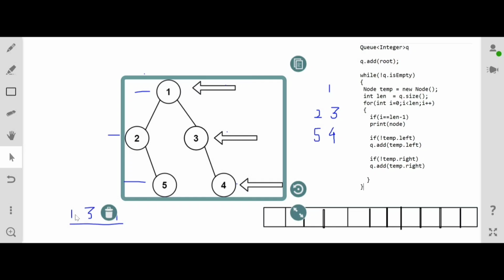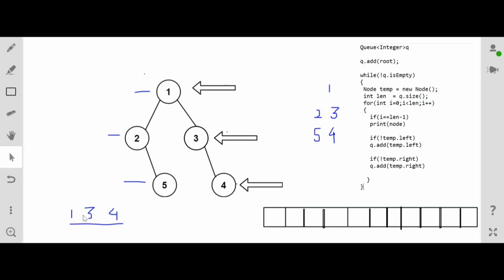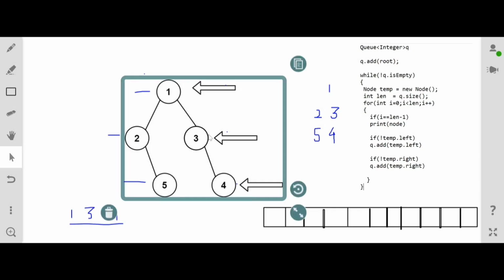We keep it in the output section. This output section one. See, in the second level, 2 3 is there. What I told you, that remove the last element and keep it in the output section. What is the last element? 3. This 3 is the last element of this level. So take this 3 and put it in the output section.